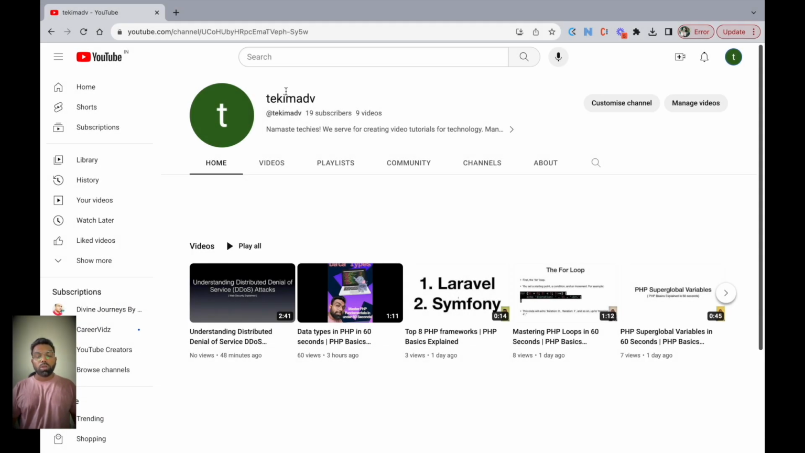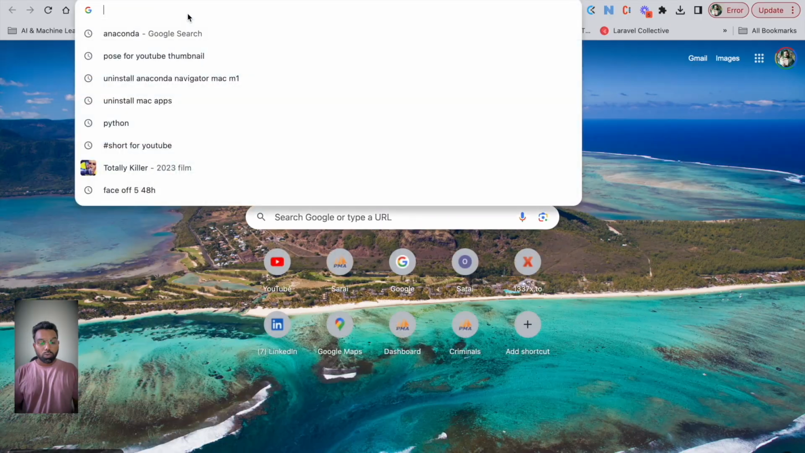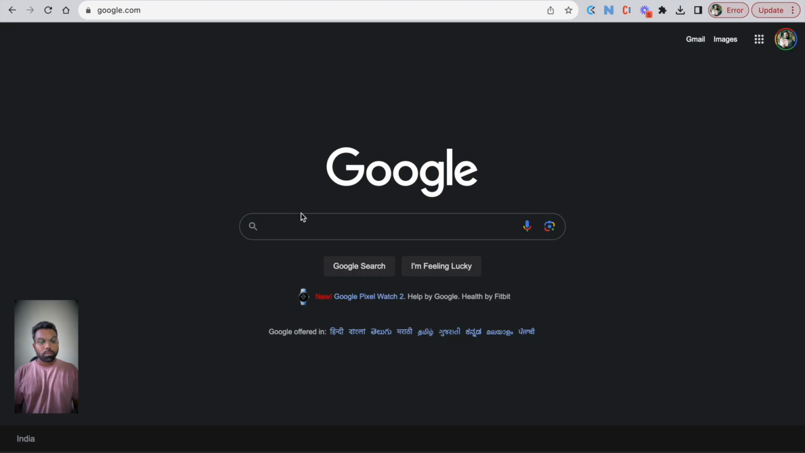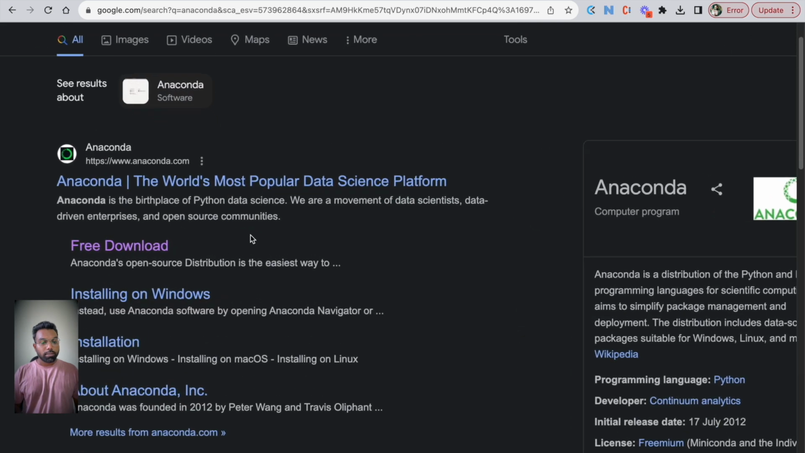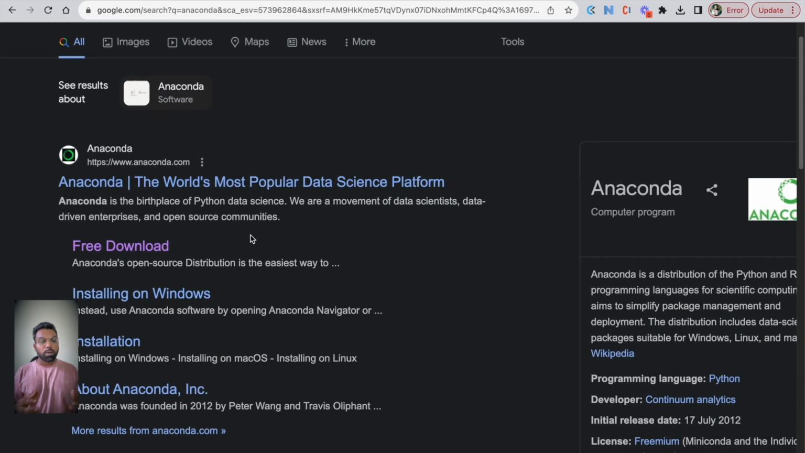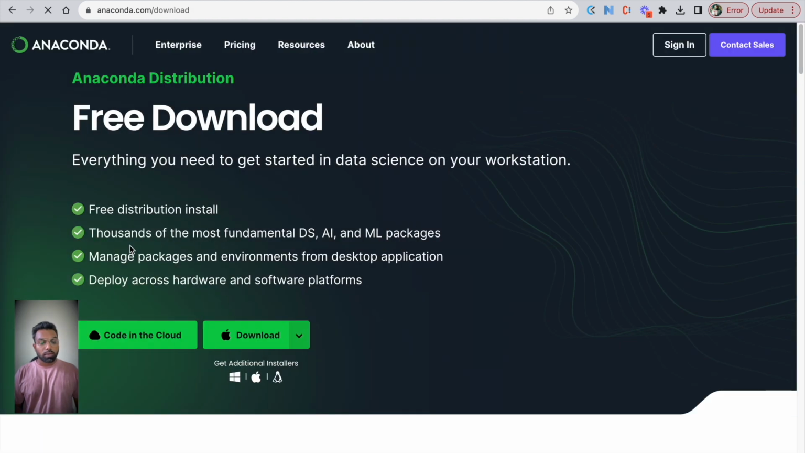Today we are going to install Anaconda and Jupyter Notebook on Macbook M1. So let's get started. First, go to google.com and search for Anaconda. By default, it will display Anaconda as the first result. So just click on the free download link.